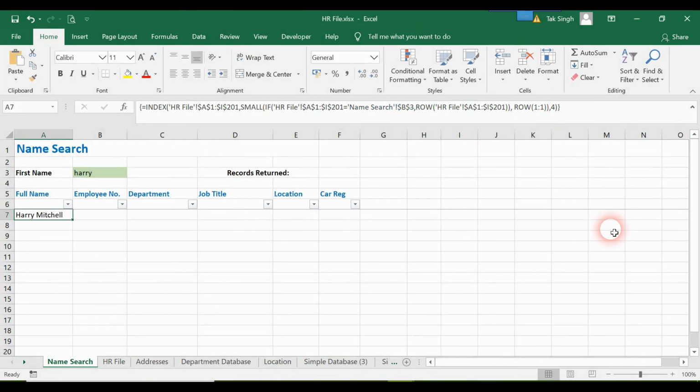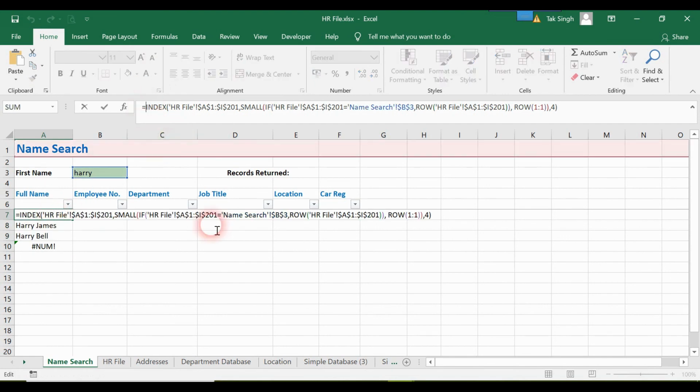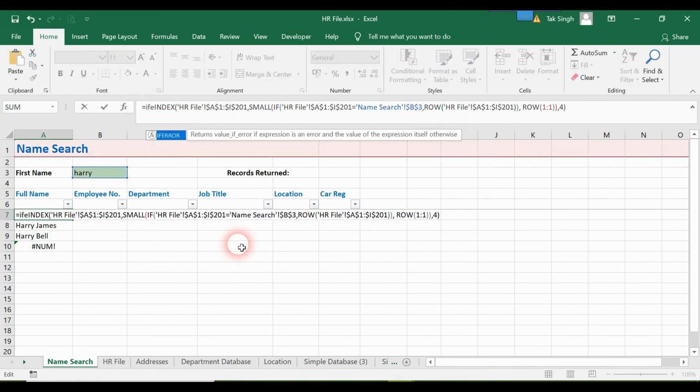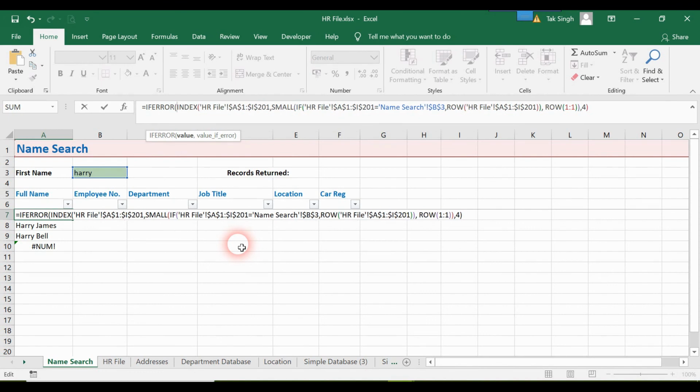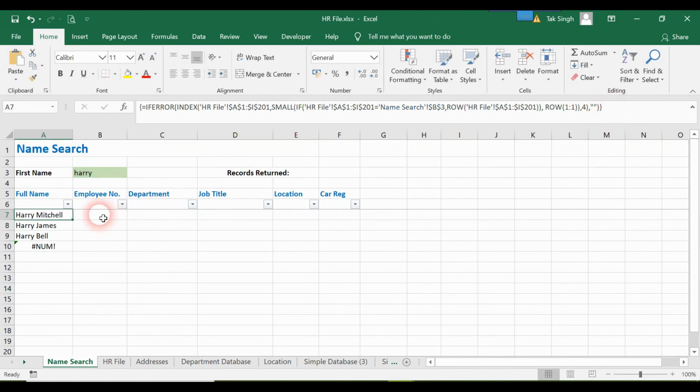Control Shift Enter it is, and then moving down the columns, along the column we have this error over here, so I will quickly fix the error. To fix the error, it's over here, the IFERROR function. Over here I will say if the error is there, I want it to have a blank cell. I will apply it down over here. So now the error mark is gone.